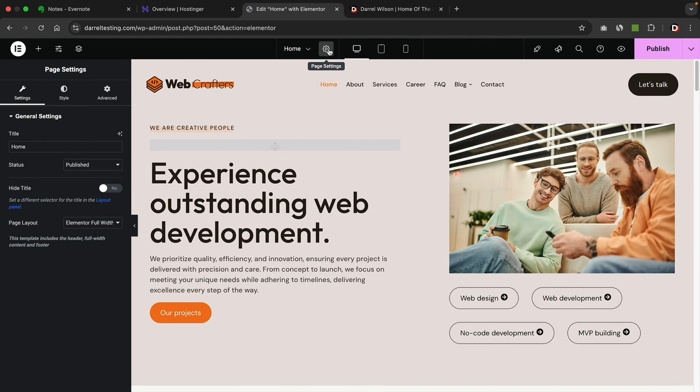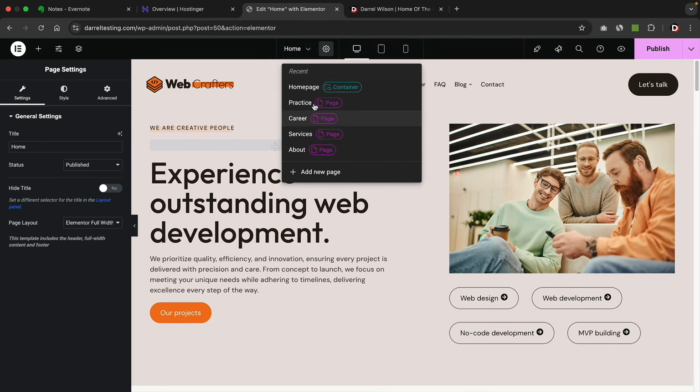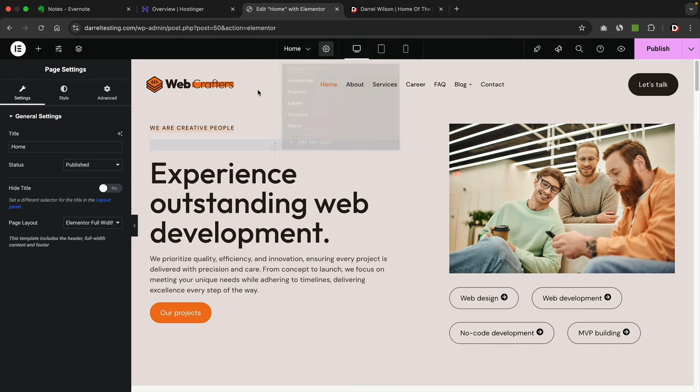Here we have the page settings. This allows you to hide the title and you can adjust the layout to full width. Typically, most pages are Elementor full width. So make sure you leave this as your standard page size. And over here, we have the home where you can go ahead and search between other pages, right?